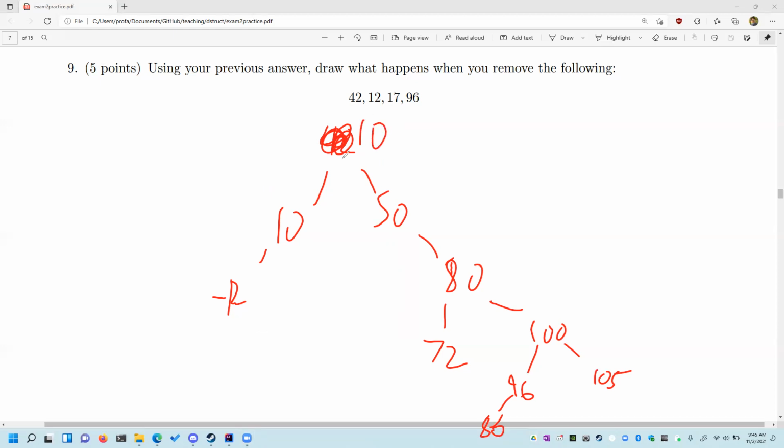Well, 10 has one child, so 10's parent will adopt that child. So I'm just going to do that by deleting 10 over here and then deleting that line and drawing a new line going to -12. There we go. And then deleting 96. Again, kind of the same thing with 96. Delete something with one child, you just have your grandparent adopt it.